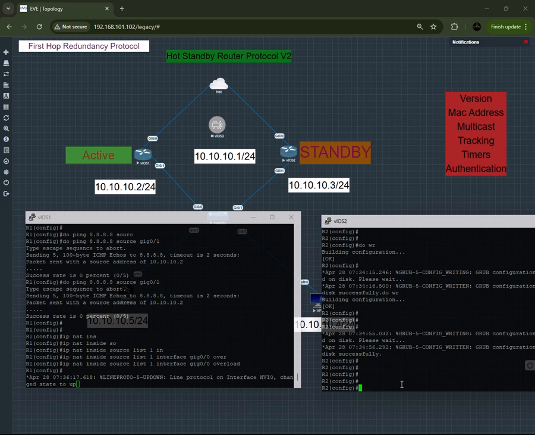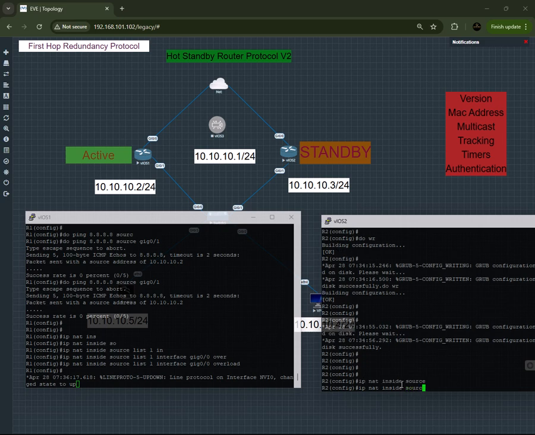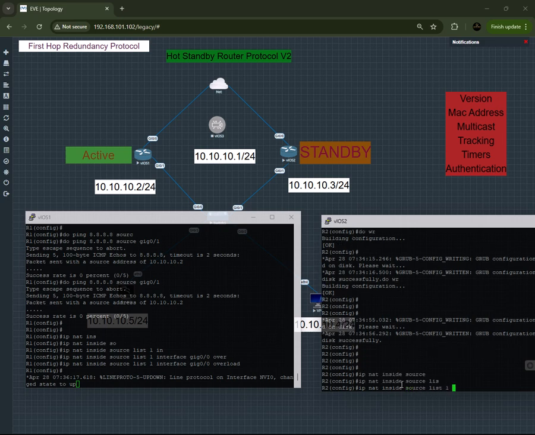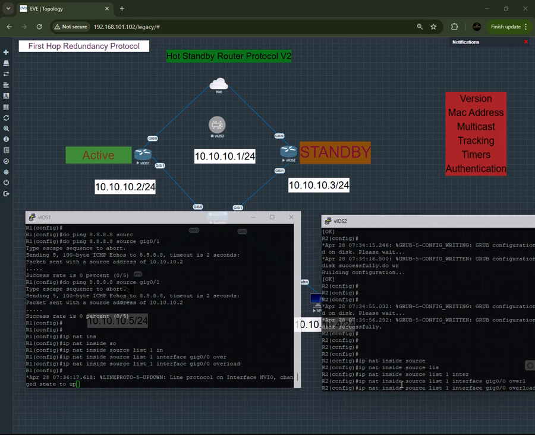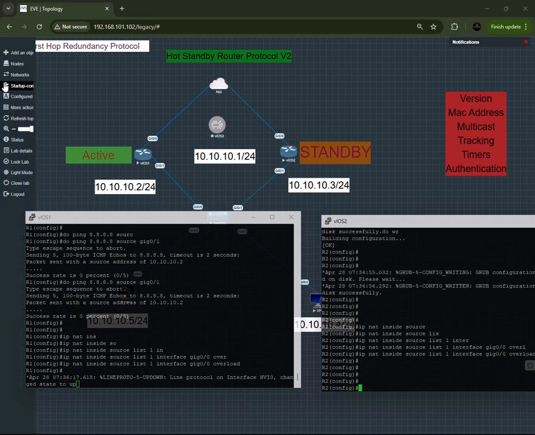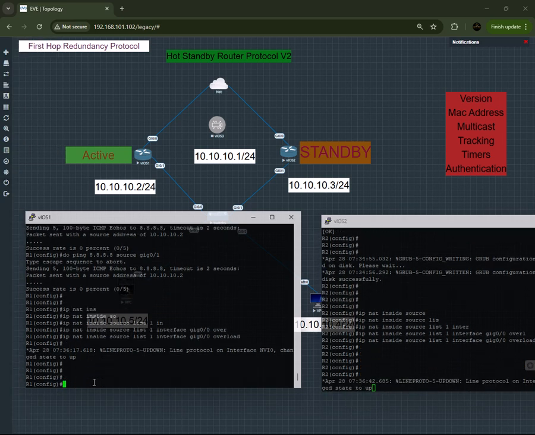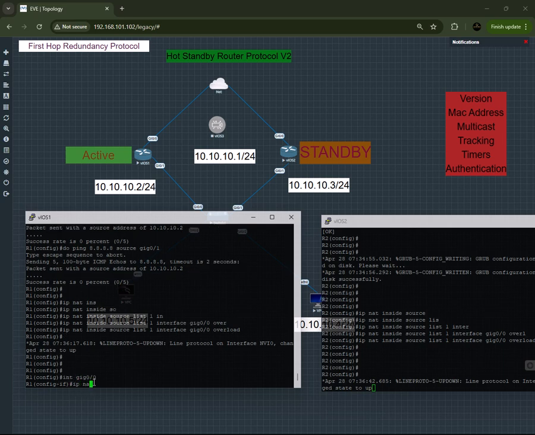So we just need to type the command ip nat inside, and let's use the source list 1, and then let's select the interface gigabit 0/0, and let's overload that interface. Okay, now all we have to do is specify that the interface, which is gigabit 0/0, should be ip nat outside.